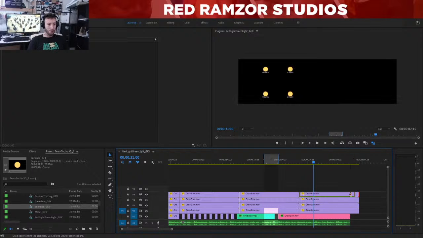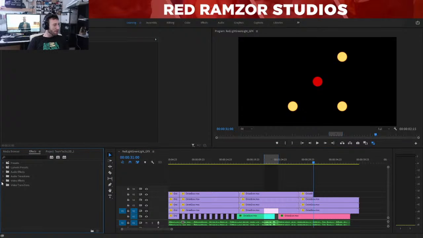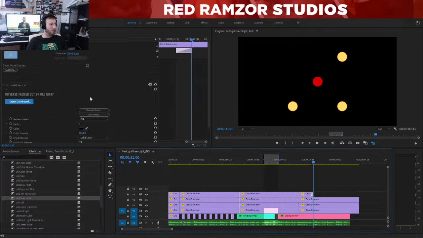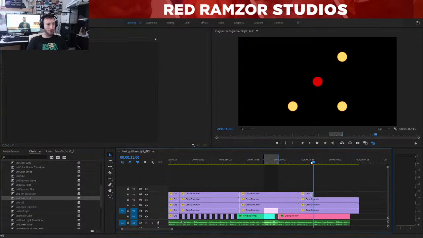Let's check out a few of these. Let's go to video effects or video transitions. This is my paid RG Universe transitions. Look for flicker cut. I don't feel like doing this manually, although it's very easy to do manually. Arguably, with I have it set up now.